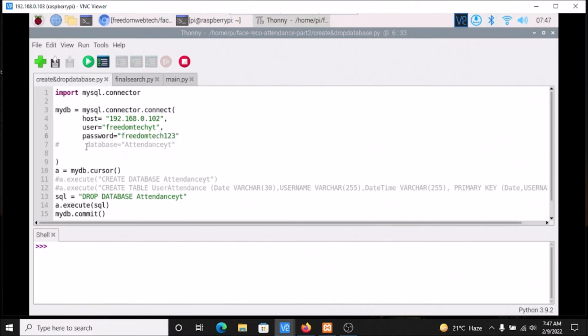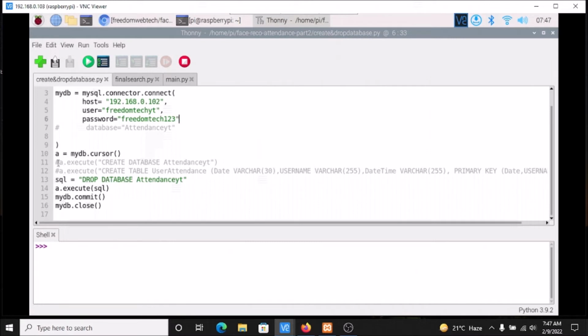That's it. Then after that we need to create a database, so we are going to fire the query, which is this one, a.execute create database, and this is just a database name, attendance YT. Okay, so you can change the name of the database. I have mentioned attendance YT. So create database is our query, then we need to mention the database name which we want to create inside our XAMPP MySQL database.